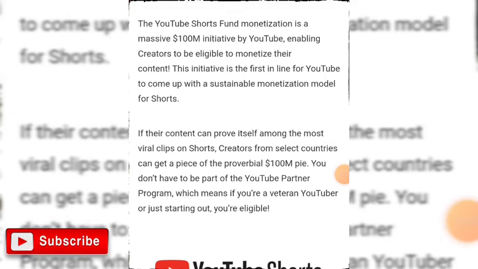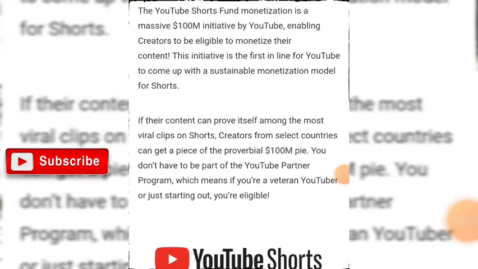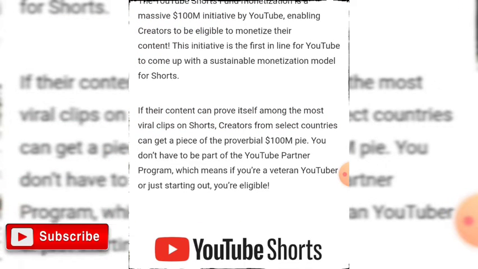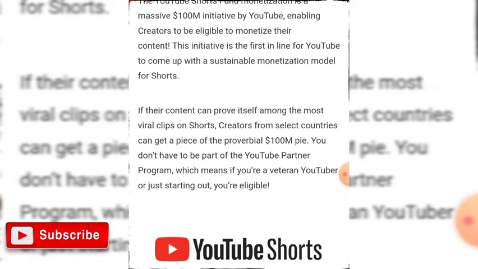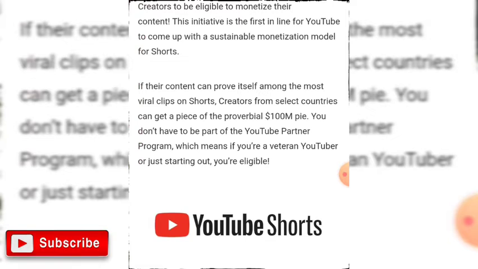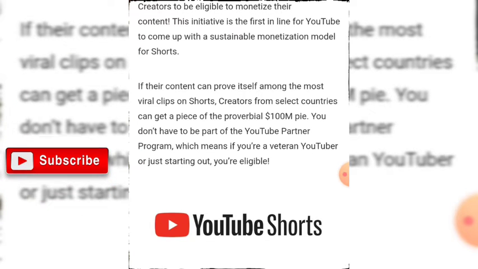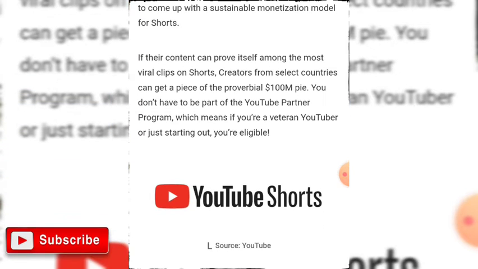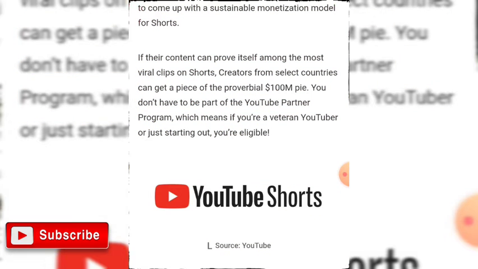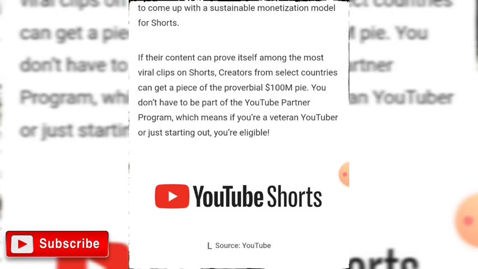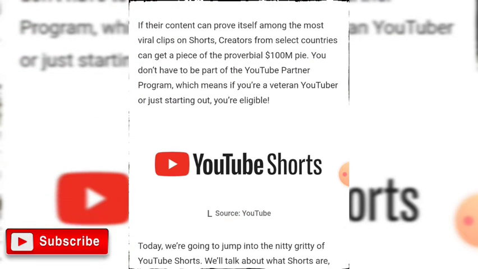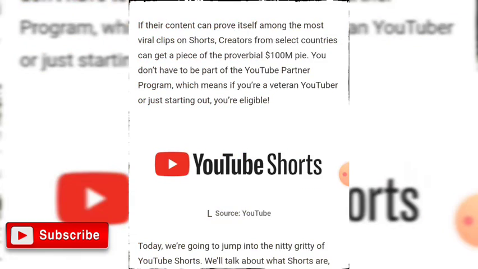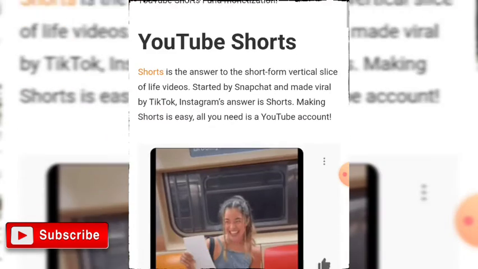So let's get started. The YouTube Shorts Fund monetization is a massive $100 million initiative by YouTube enabling creators to be eligible to monetize their content. If their content can prove itself among the most viral clips and shorts, creators from selected countries can get a piece of the profitable $100 million. You don't have to be part of the YouTube Partner Program, which means if you are a veteran YouTuber or just starting out, you are eligible.